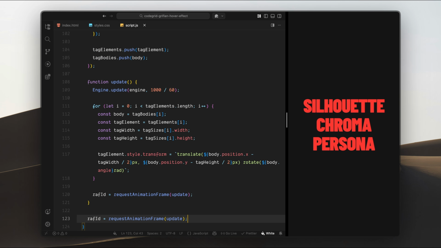Inside this function, the first thing I do is update the Matter.js engine. This advances the physics simulation forward. Then I loop through each tag element. For every tag, I grab the corresponding physics body and read its current position and rotation. Using those values, I update the tag element's transform so it moves to the same location as the physics body.